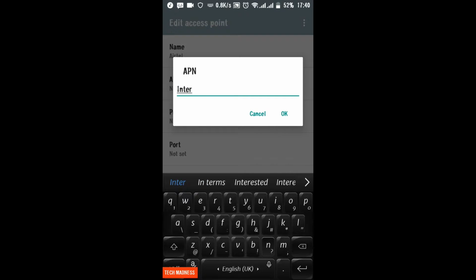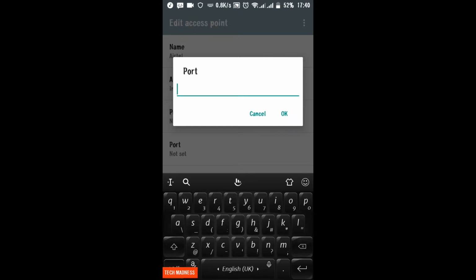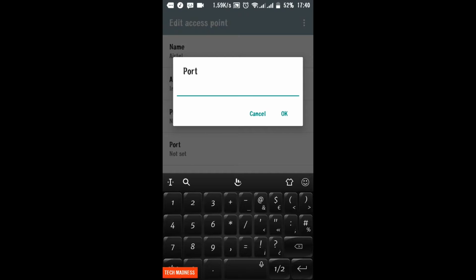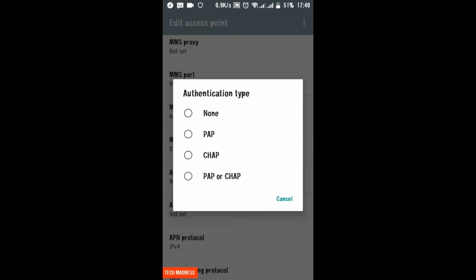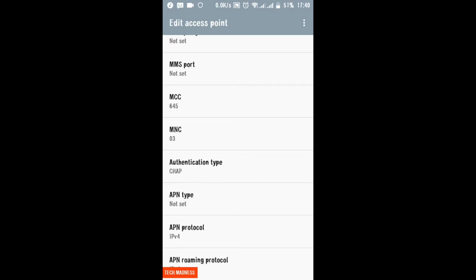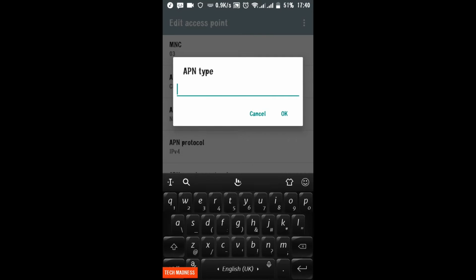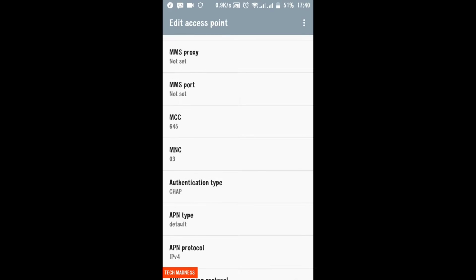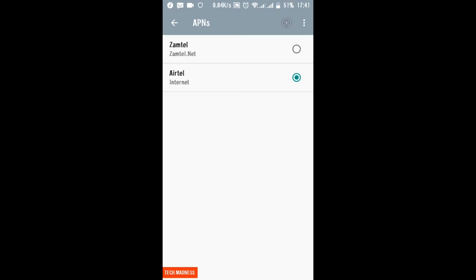Type in, internet. And on port type in, 8080. And I forgot to mention it works for all networks. Then on authentication change to CHAP. And on APN type in, default. And when you're done just save the settings. And make the one created one active.